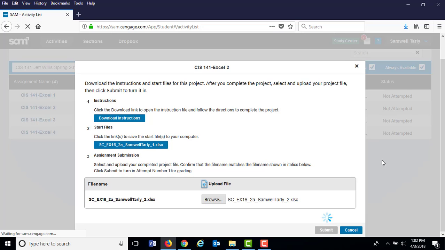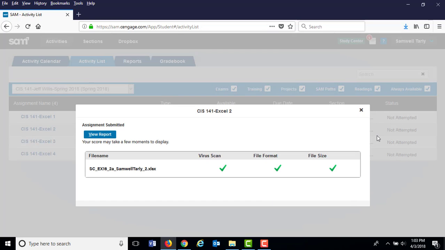May take just a minute. Let me pause it. Okay, that took about 30 seconds, but you get this screen. It says, hey, we got your stuff. It passed the virus scan, the file format is correct, the file size is about right.